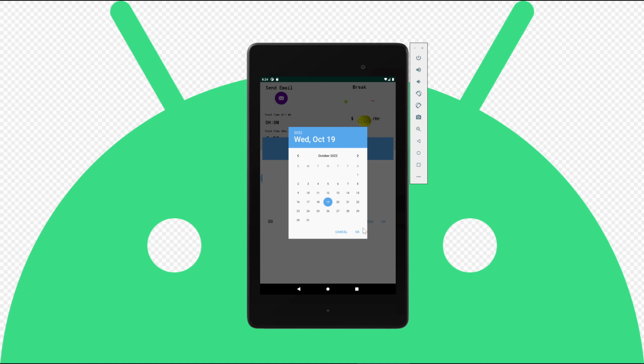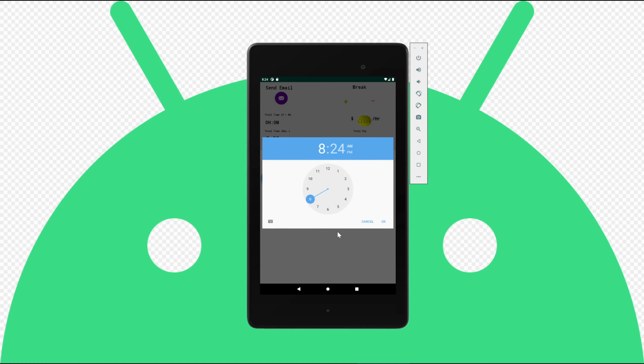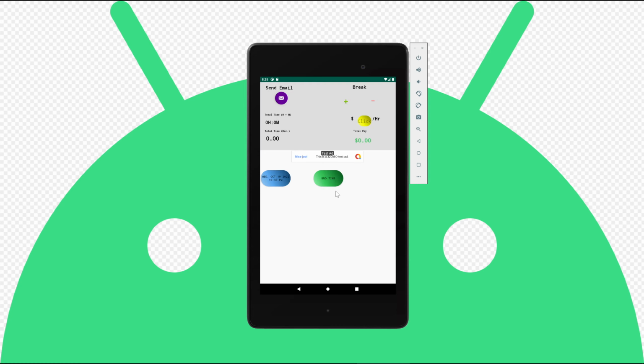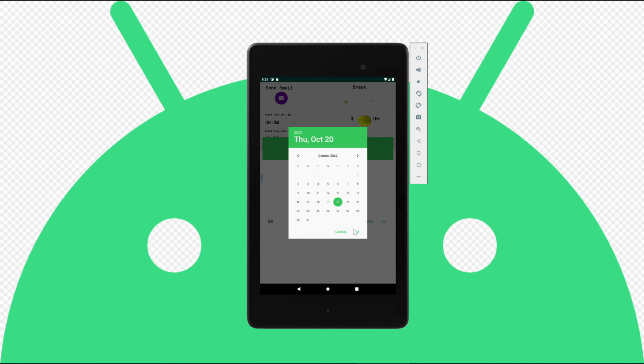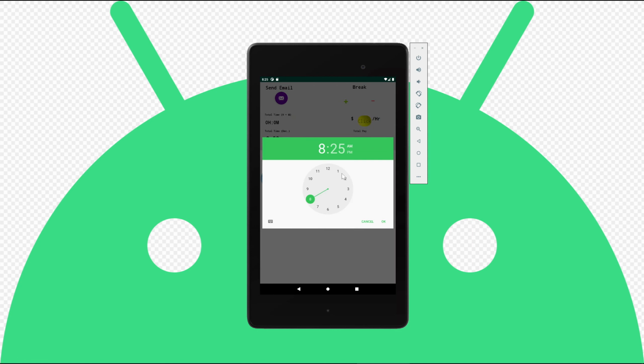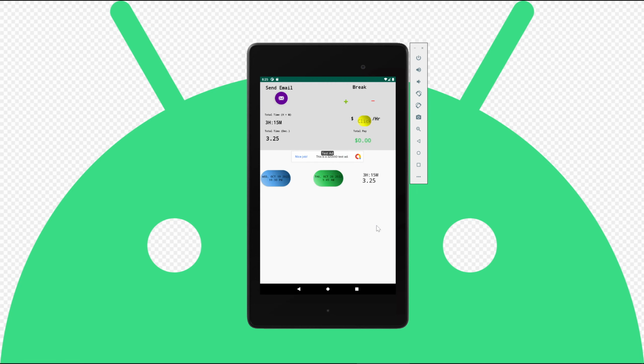So for instance, let's say I did work the third shift, starting at 10:30 p.m., and then I took my first break at, let's say, 1:45 a.m. Now this app will allow you to go through days, into the next day. Before, it didn't allow that.